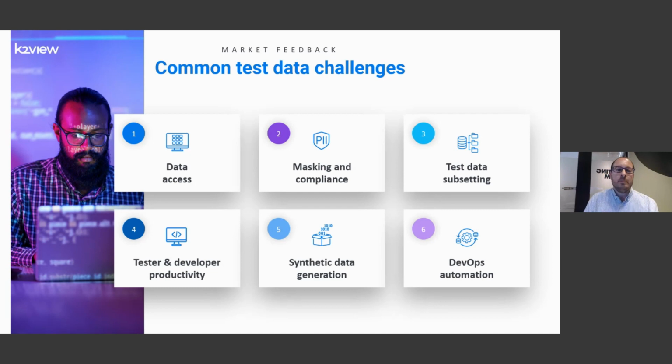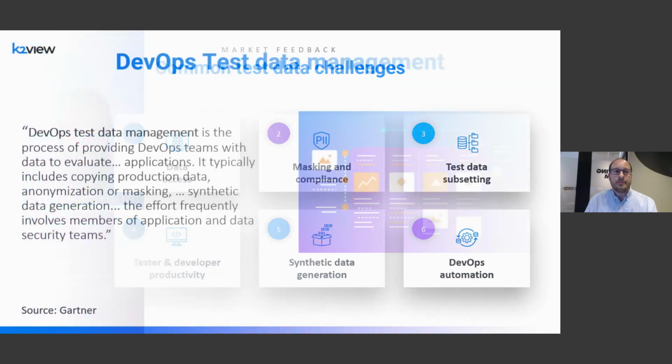Another requirement that we're seeing in the market is for synthetic data generation. We're going to talk more about that later in great detail, so we're not going to talk about it now. And lastly, as I mentioned, with DevOps, the world is looking for automation and integration into CI/CD pipelines. And the question is, where does test data management come into play here?